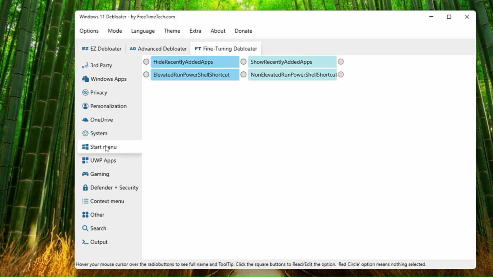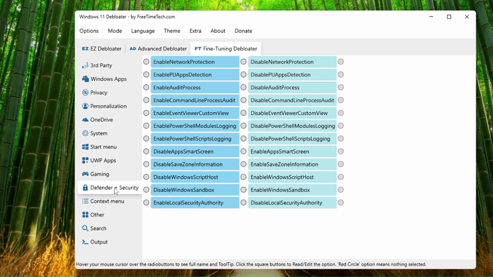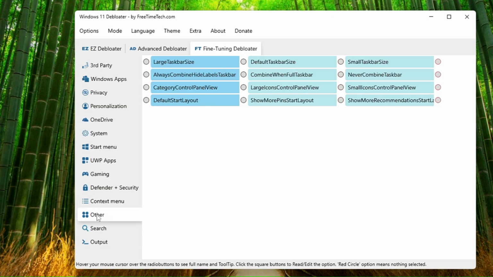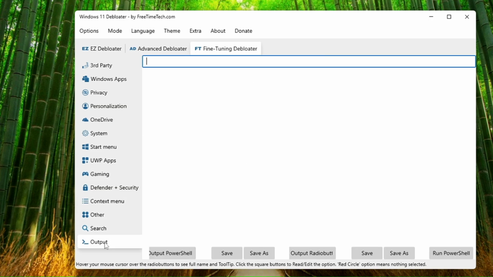Then you have the start menu. UWP application, you can disable the Cortana auto start, Teams auto start. Gaming mode, you can enable or disable the gaming mode. Defender plus security, another amazing and useful feature. From here only, you can disable the app SmartScreen, disable the safe zone information, disable the Windows Sandbox, or you can enable the local security. Context menu, you can make a lot of changes and modifications here. Then you have the other options, search or output.